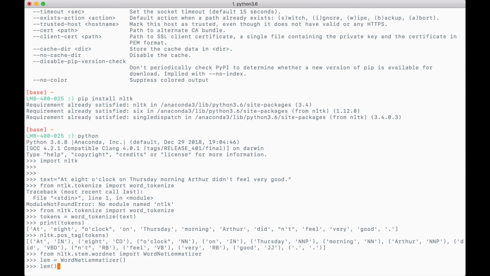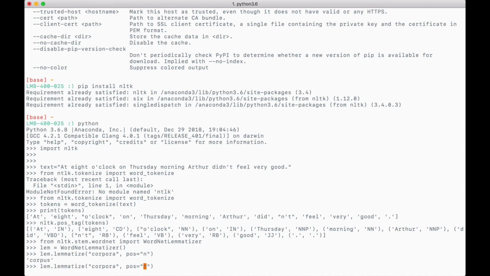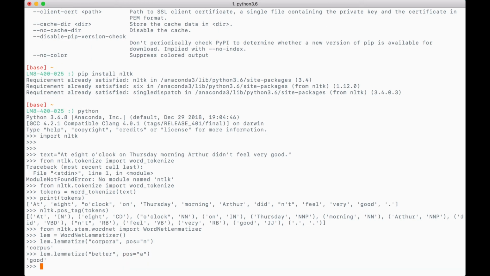And for example, I can say lemmatize corpora for me, and this is noun. Or I can say lemmatize better for me, and this is an adjective.